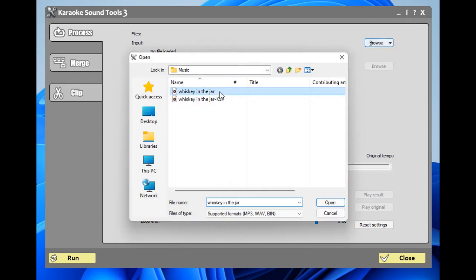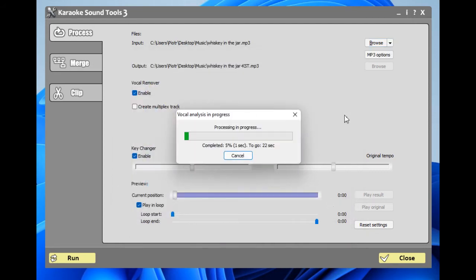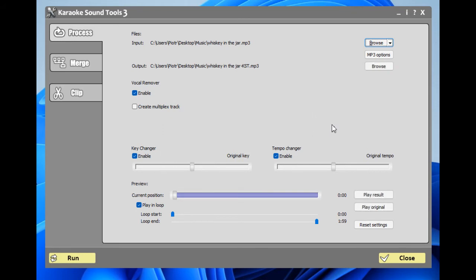So this is the regular MP3 file, which contains a song with vocal. And after opening, Karaoke Sound Tools 3 analyzes it so it can process and remove the vocal. Okay, this is done. Now let's listen to the original recording.